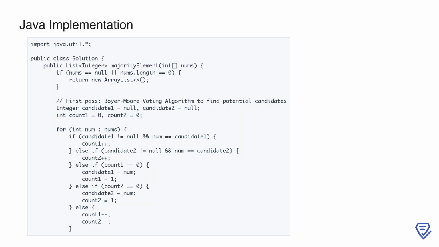Here, we start by importing the necessary libraries and defining our solution class with a method called majorityElement. This method takes an integer array, nums, as input and returns a list of integers. The first step is to handle the edge case where the input array is null or empty. If that's the case, we simply return an empty list. Now, we proceed with the main logic. We'll use the Boyer-Moore voting algorithm in 2 passes.